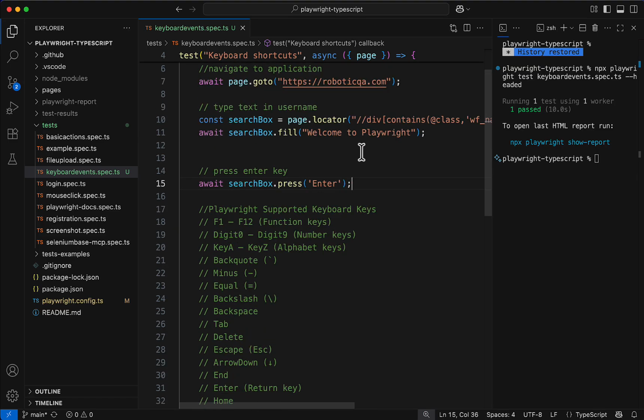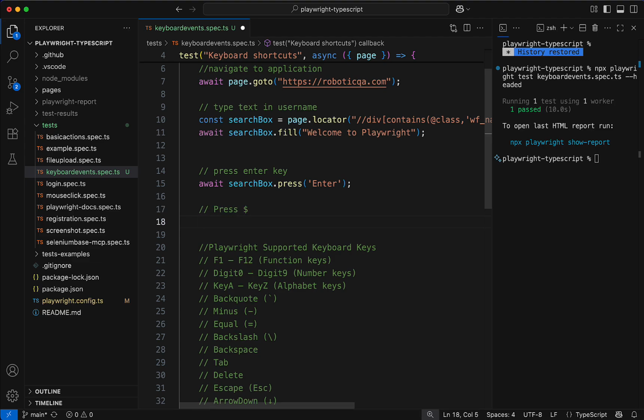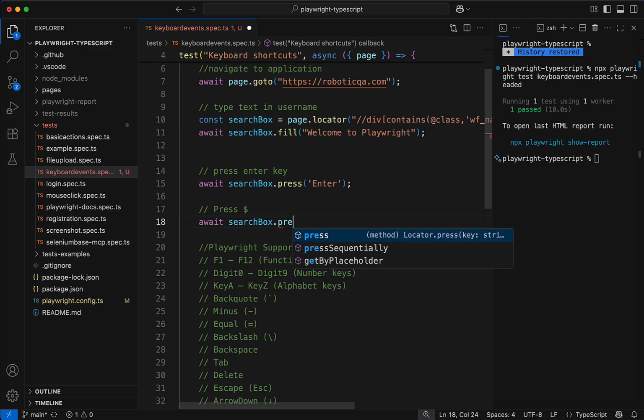Now let me check, I want to press dollar. Is it possible to press dollar? So let me use here search box press, and inside this one I will put the dollar key.